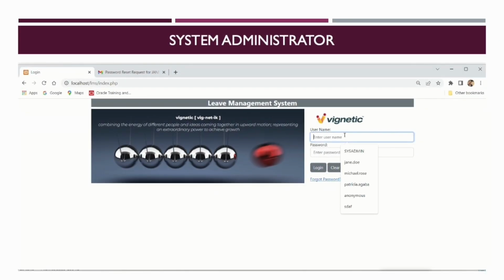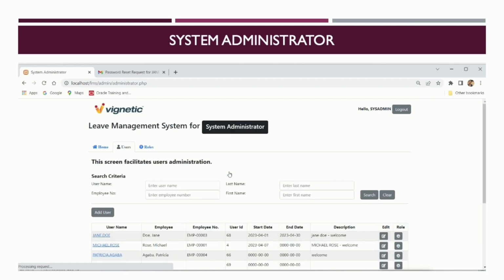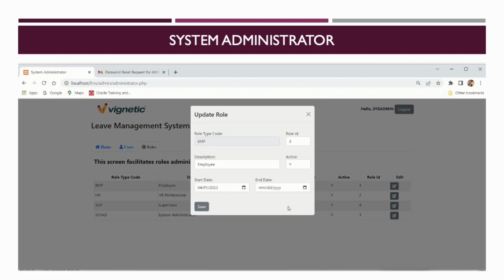A system administrator can log in as sysadmin and then access the system administrator role. I can view all the users and all the roles that can be granted to a particular user. A user can be an employee, an HR professional, a supervisor, or a system administrator. We can edit the description of a role. We can activate or deactivate a particular role.